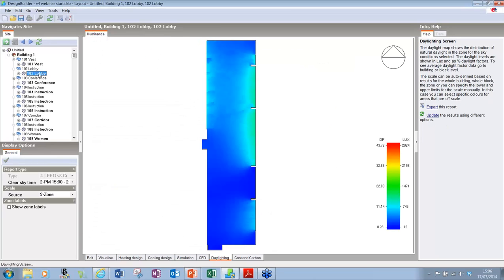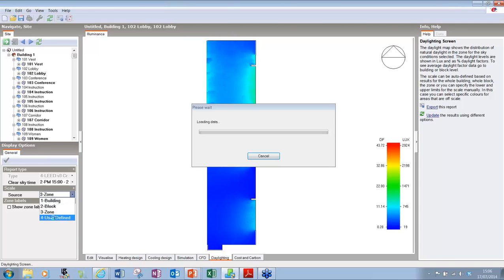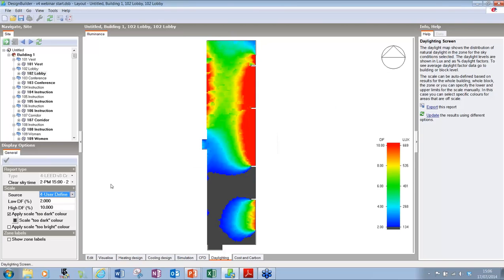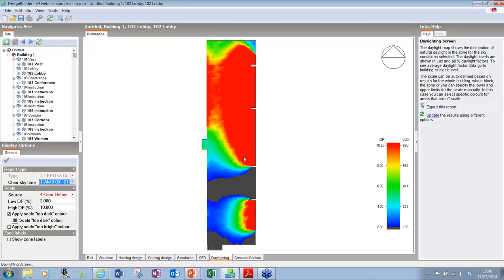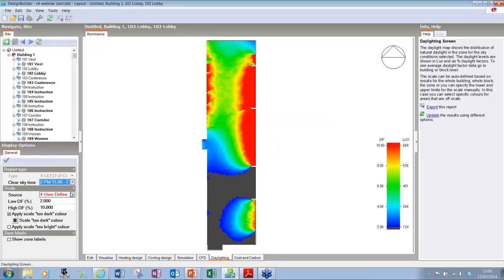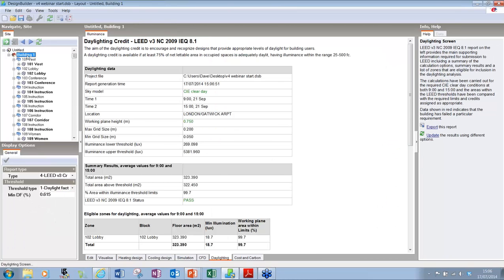Here in the lobby at zone level, you can see the illuminance levels on the working plane of the lobby zone. This east-facing facade has high illuminance levels in the morning, with reduced daylight at the southern end, which is obstructed in the model. As expected, in the afternoon, the illuminance levels are much lower. Going to building level, we can see the LEED V3 report.